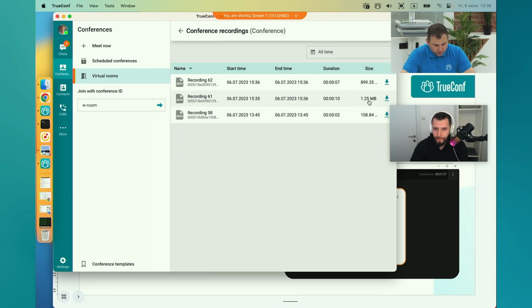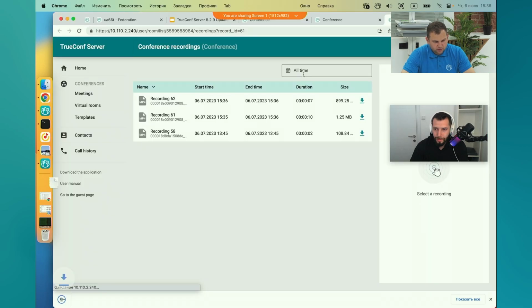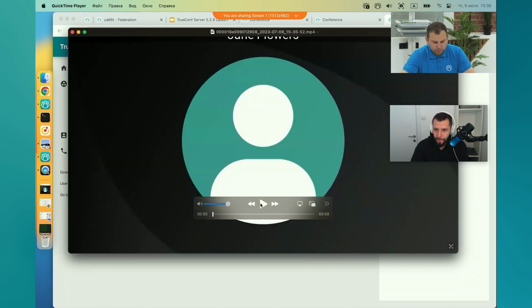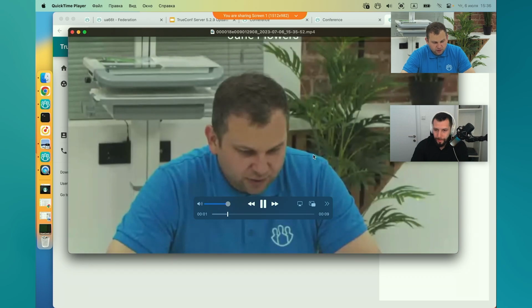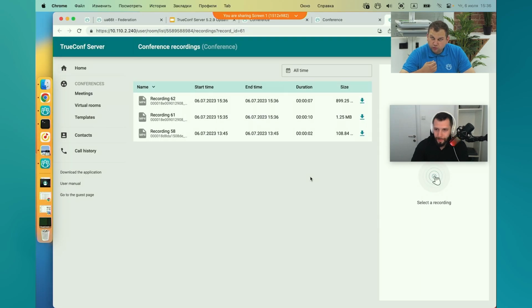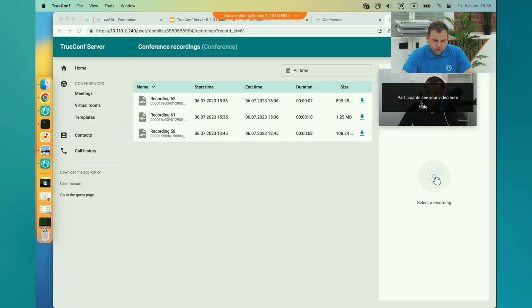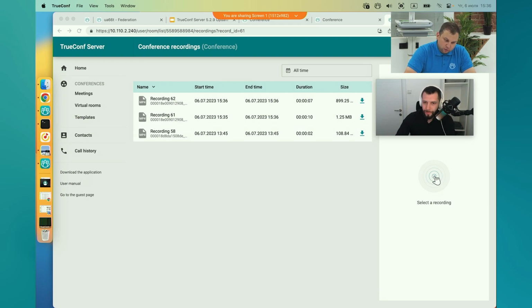So I can download it. It is required to open the web page because server-side recordings are saved on the server, so we need to download them from the server. Once downloaded, I can open them and play them. We do not support real-time streaming of your recording from the server to the client application. It is not available yet. So that's a big difference compared to the local recordings.